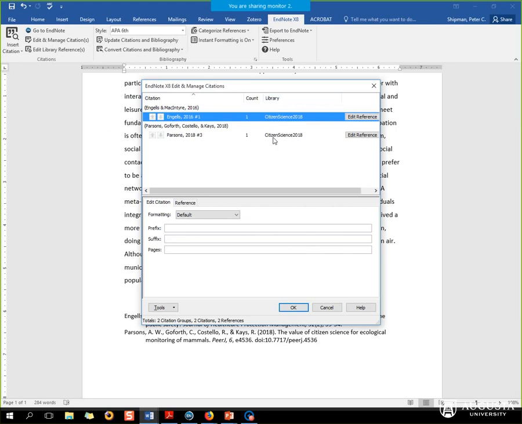So if I had a collaborator that went ahead and added a reference to this particular document, it would be listed as a traveling library item. And I could simply take those records, add them to my library, and all that sort of thing. So it's very sophisticated in terms of allowing you to work.